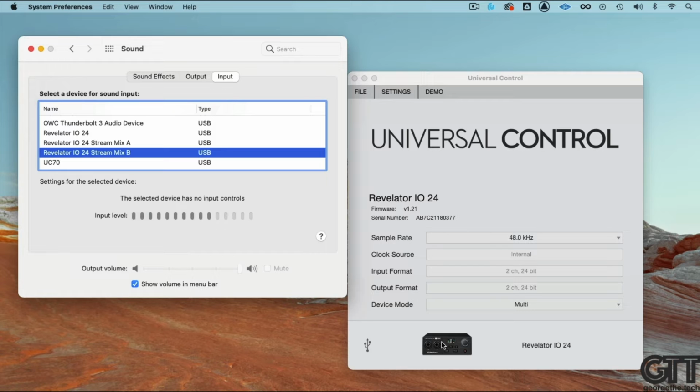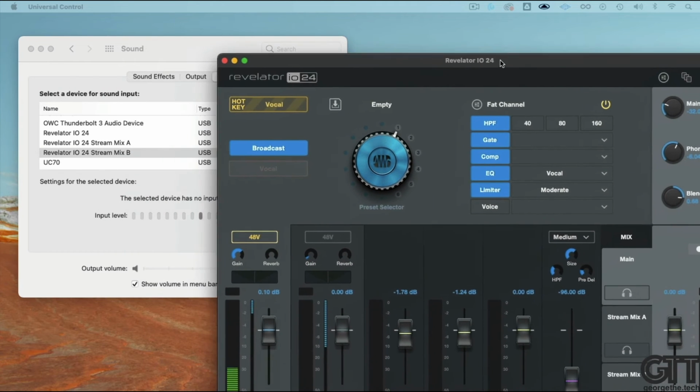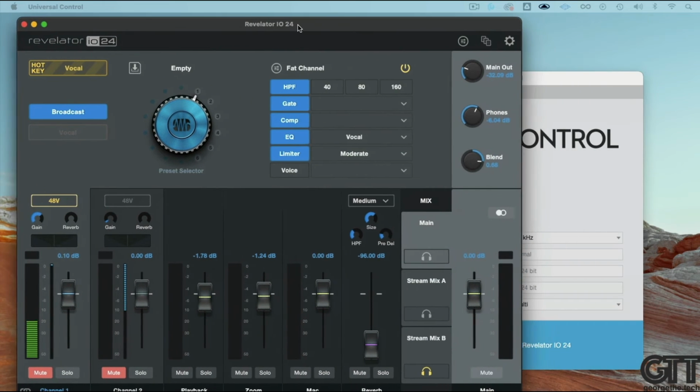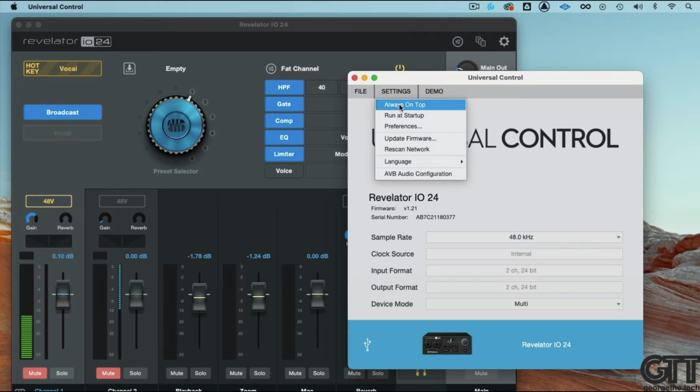If I click on the Revelator console control button, that will load the actual Revelator console, and there it is. Now we can start taking a look at things more closely here. Let's just reorganize a bit. As for settings, not much to do here.